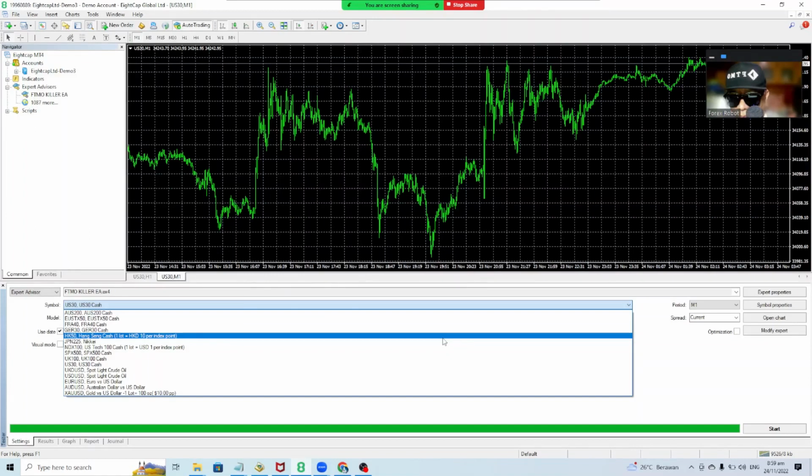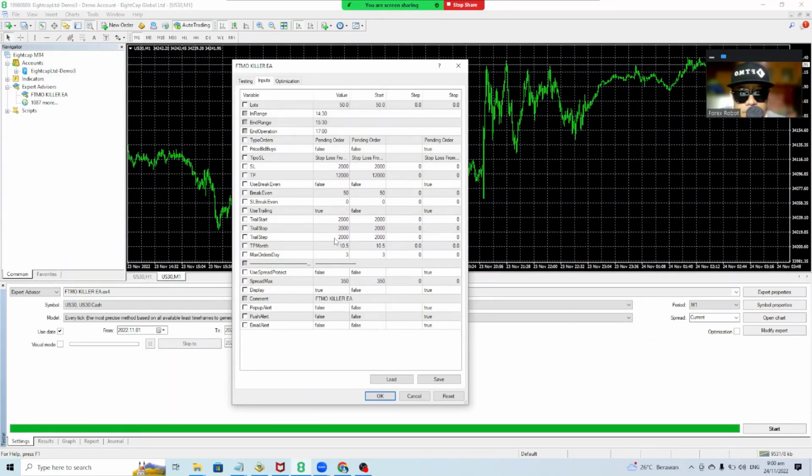I found in the AdCap you need to change the lot from 50 to 5 because 50 is too big. The price unit of US 30 in the AdCap platform is different to FTMO. And the TP month target, because 8%, you can put 8.5, same as MFF. That's all, so you can backtest. I do not include the visual mode because it will take time. And click start.